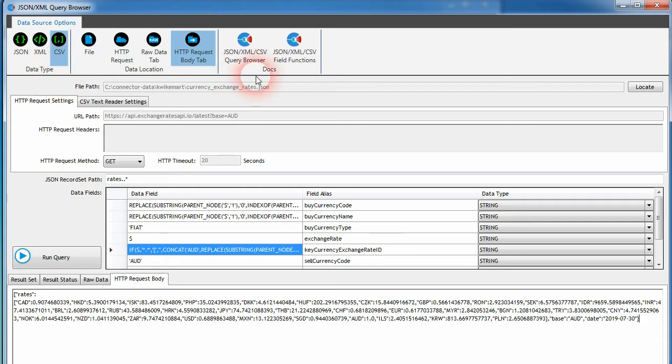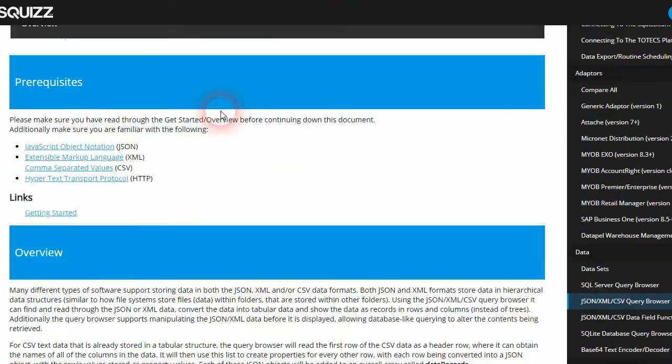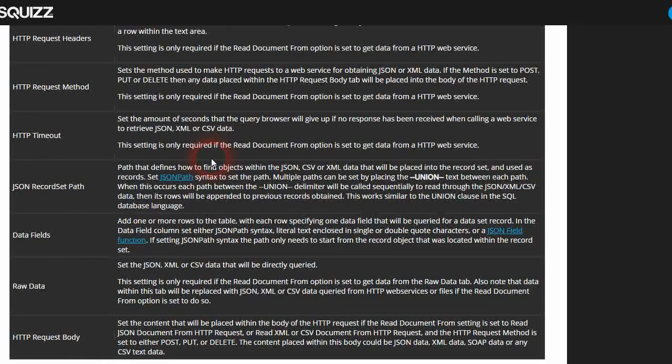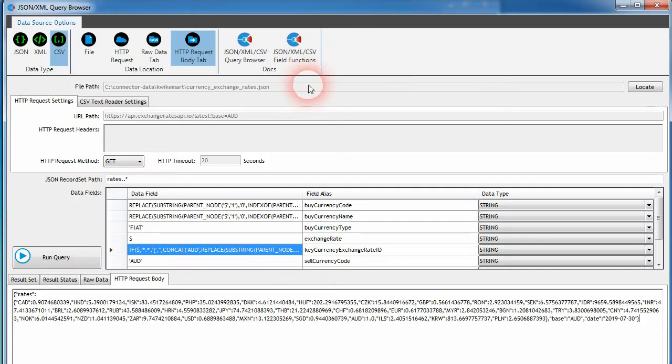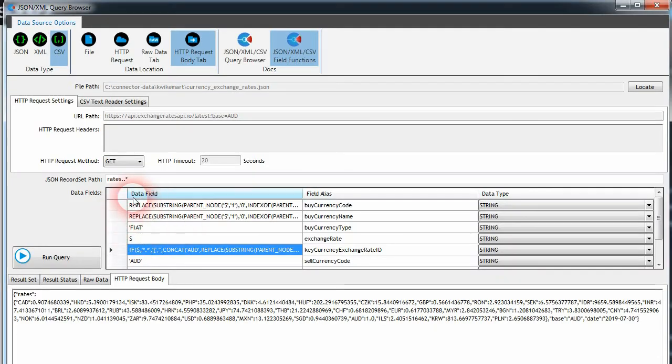As well as that, we've got an extra section in the ribbon to find the documentation, so you can find documentation on how this query browser works. If you click on that, that will open up a web browser where you can find more details about how the query browser works and what all the settings are and the values that need to be set for those settings. And if we click on the JSON XML CSV field functions button, that will take us to the documentation on all the different functions that we can embed within the data fields here to be able to manipulate the data that we're querying out.